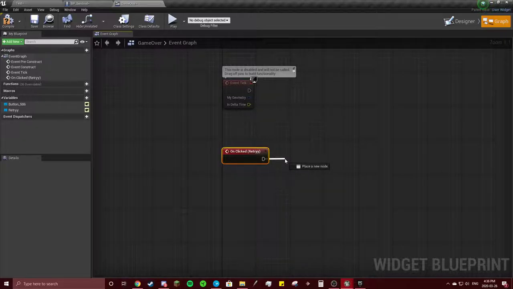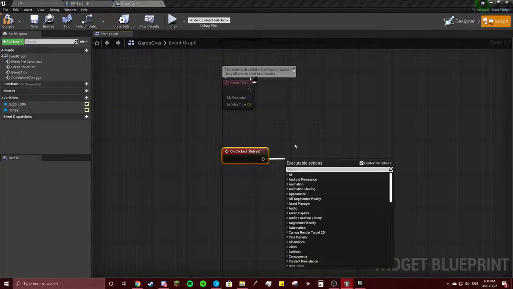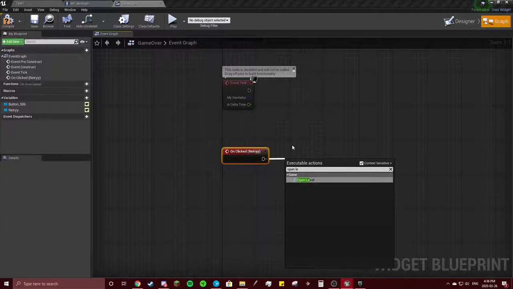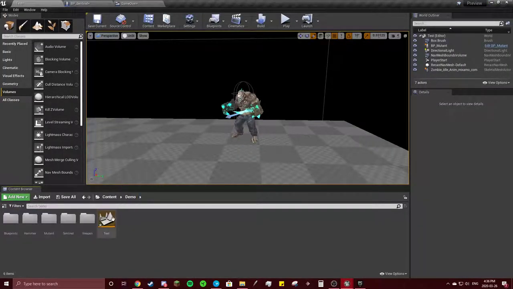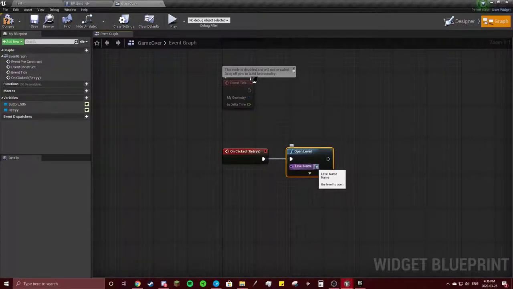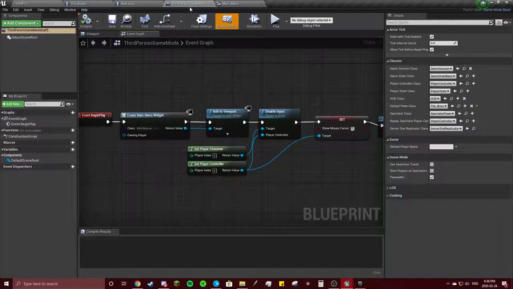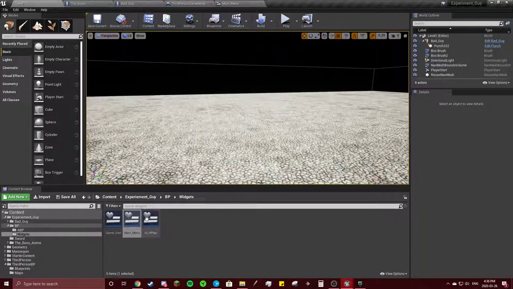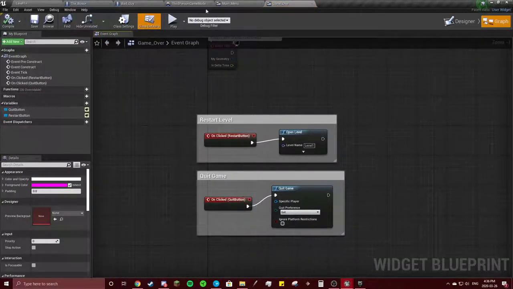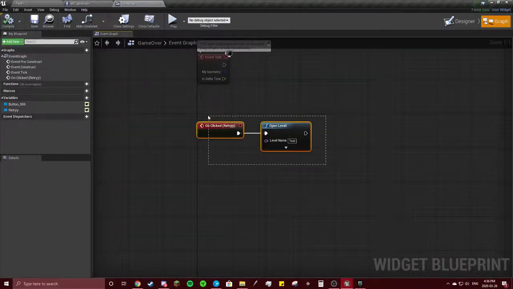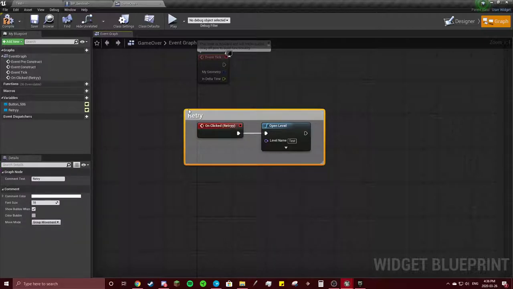So, on clicked, you're going to open level. Level name. What is our level name? I don't remember. Test. So you're gonna choose the map that you just opened. And let's see if that is correct to my memory. Graph. Yep, that's it. This game over screen is much easier. So on clicked, open level. That's the retry.